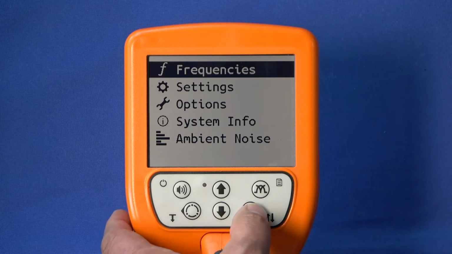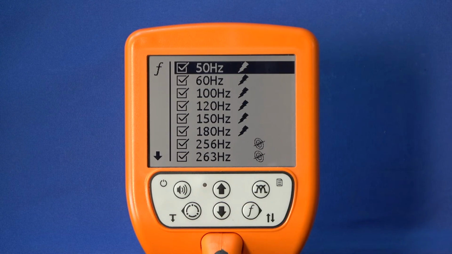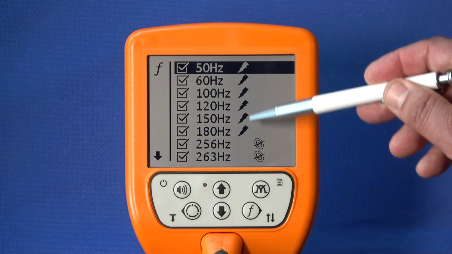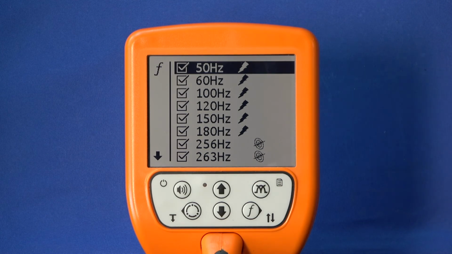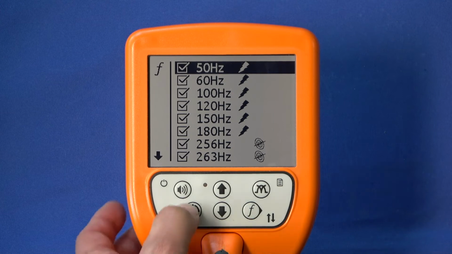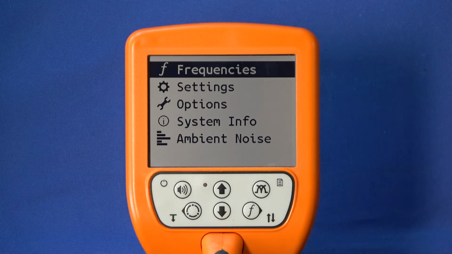In the submenu Frequencies, you can select which reception frequencies are available in the main screen. The symbols behind the frequencies show for which location mode the frequencies can be selected. You can access the previous menu by pressing the Mode key.